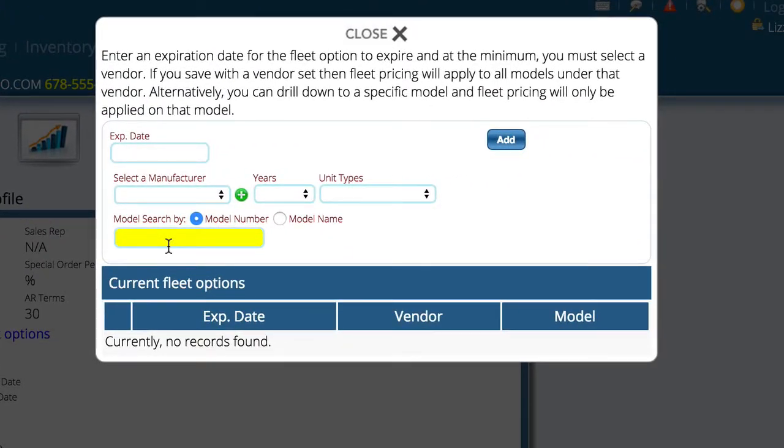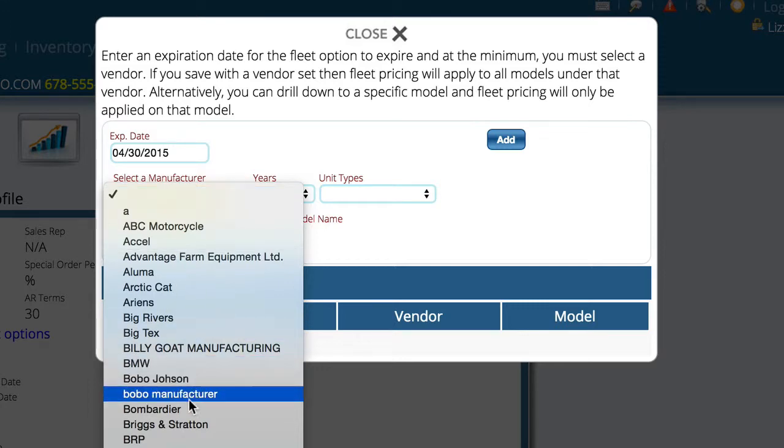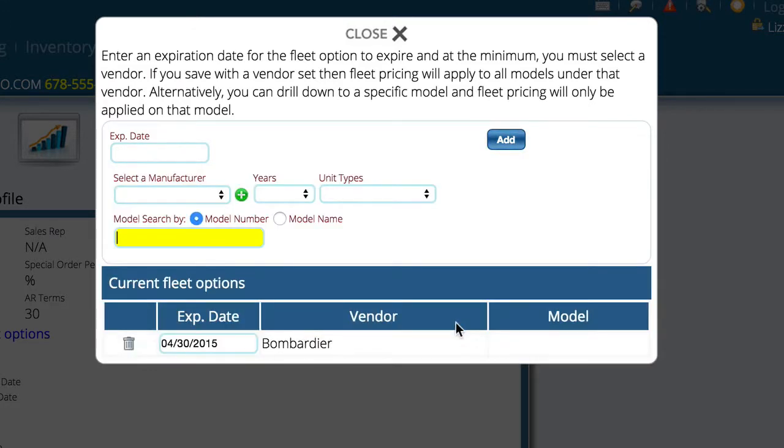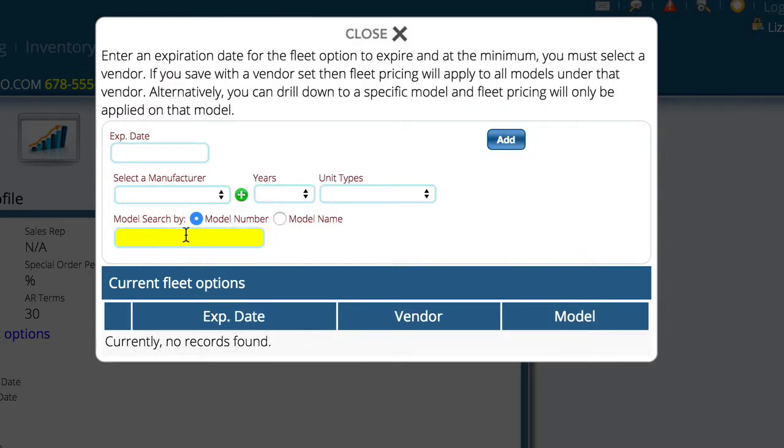Now we have one of two things that we can do here. We always have to set an expiration date, but the first thing is we can pick a manufacturer, and by doing that, as an example, if I come down here and pick Bombardier and we add this, it tells the system that any Bombardier unit that this person purchases, they're going to get fleet pricing if there is a fleet price on that unit.